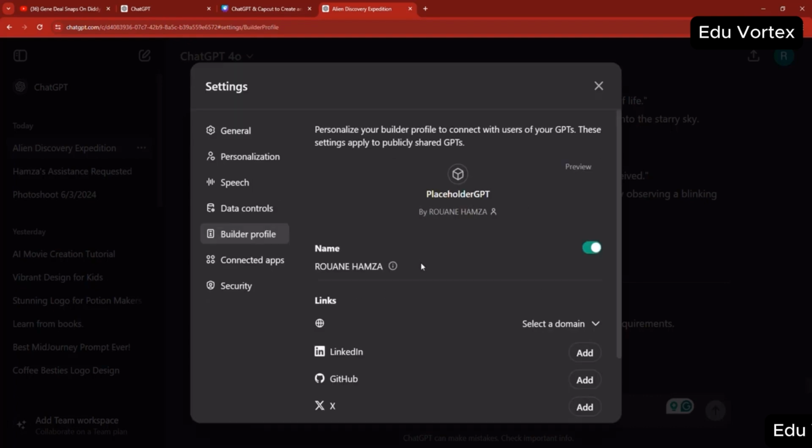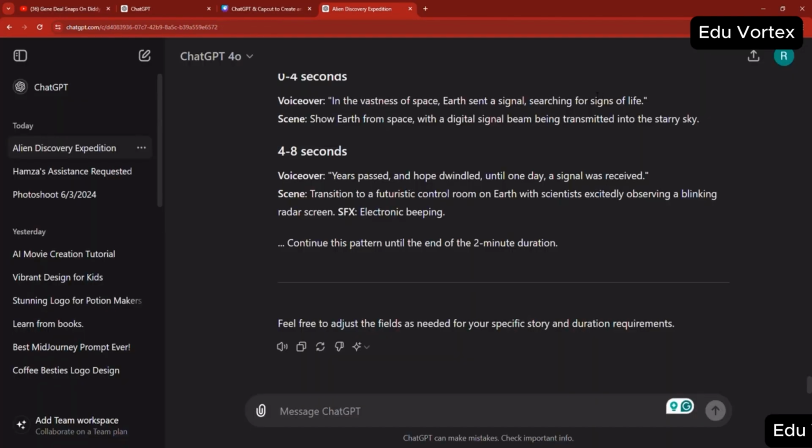The build a profile section is important, it is necessary if you want to start creating GPTs. You need to come over here and at least add your name. You can add a link to your website. You can add a link to your LinkedIn, GitHub, and X, because that can help you get a lot of traffic. What do I mean by that?